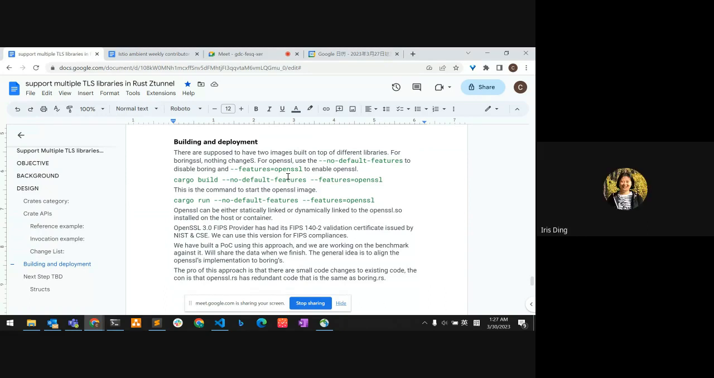So one question here: for the Rust ztunnel, our current version, what is the status of Rustls? Has it already been supported, or is it just experimental? It's something we would like to do and haven't done yet.